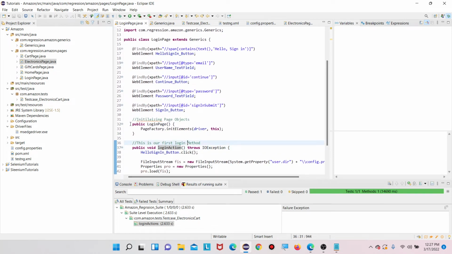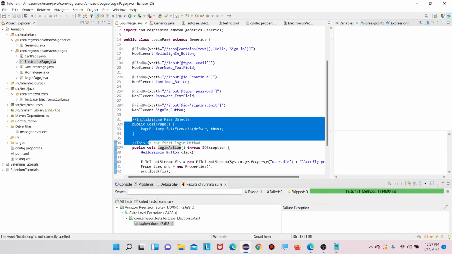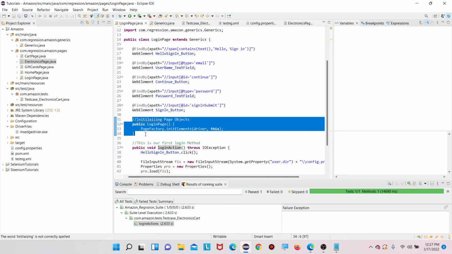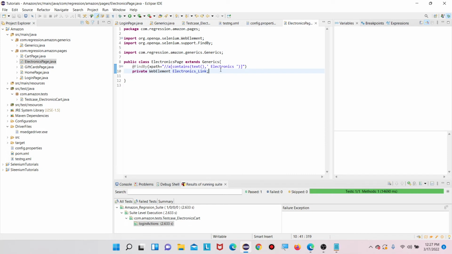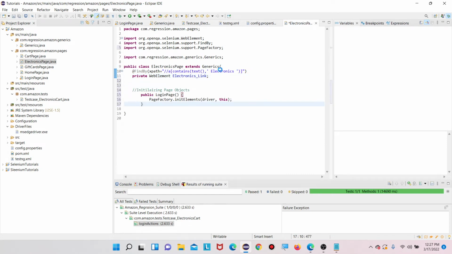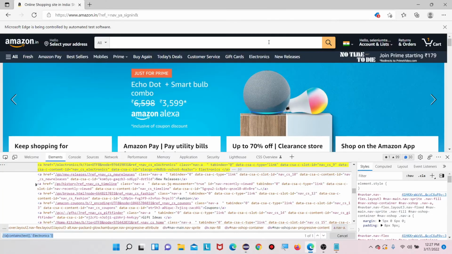For now I am creating one more constructor to initialize all the page objects. Go to your electronics page, then paste the same here also. Now replace this with the current constructor. Okay, electronics page. Once this is done, once you navigate back to electronics, what are you going to do now?